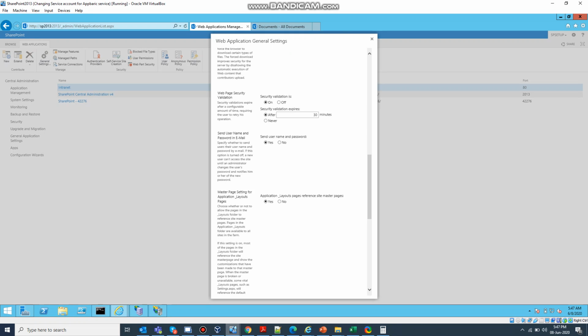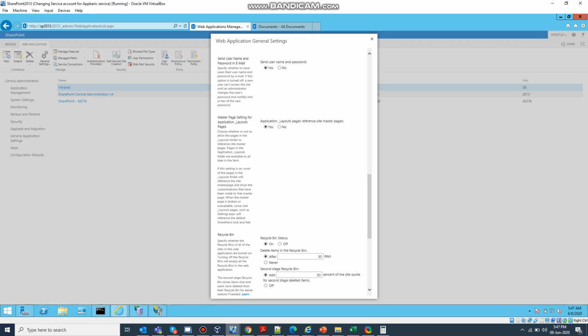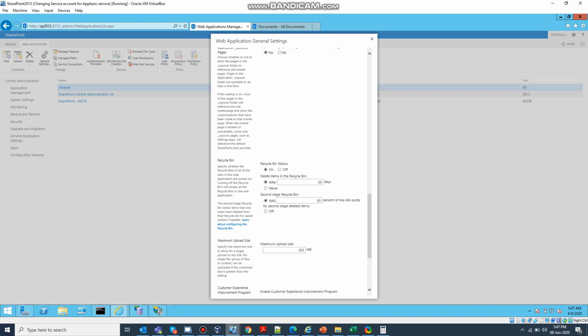And then go down, we can also configure the recycle bin on the site. From this area you can turn it on or off. There are two stages of site recycle bin, so you have to mark it on for both stages. One is the recycle bin on the site and one is on the root.